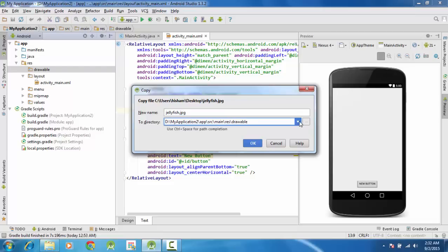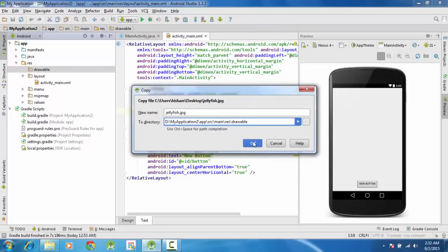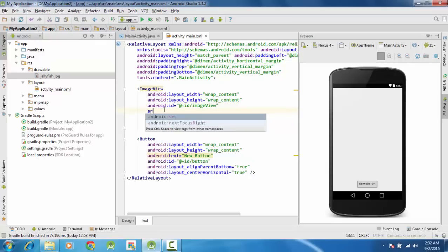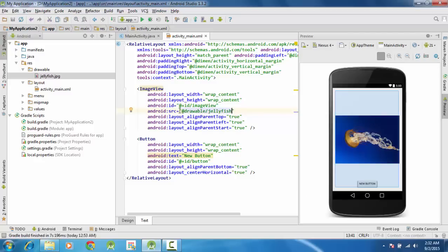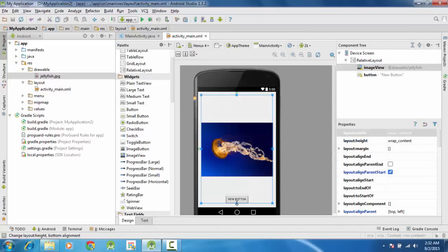And you can even change the drawable folder. So right now I just have one drawable folder. If I click OK, inside my drawable folder I have one image, that is jellyfish.jpg. And now I can use the src property at drawable and jellyfish. And as you can see on this right side, the image has been loaded. So you can see the image right now here.